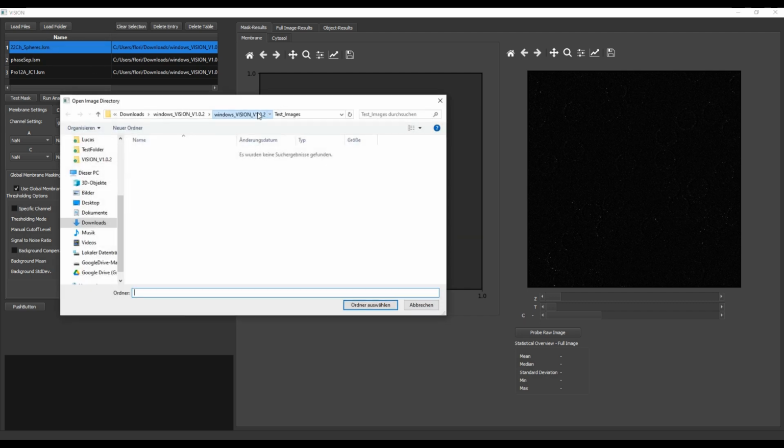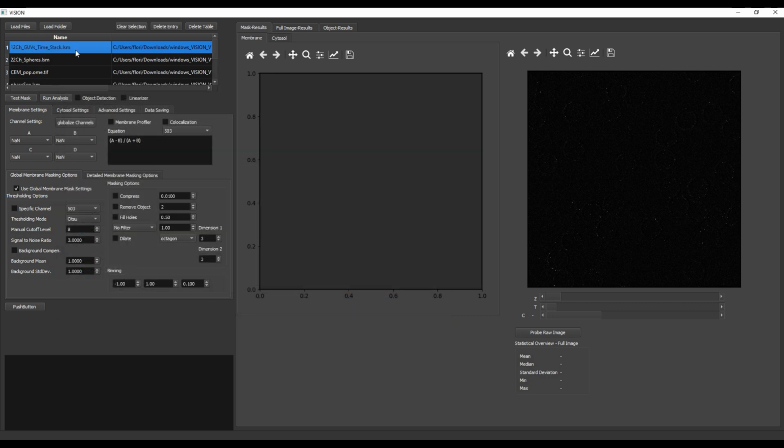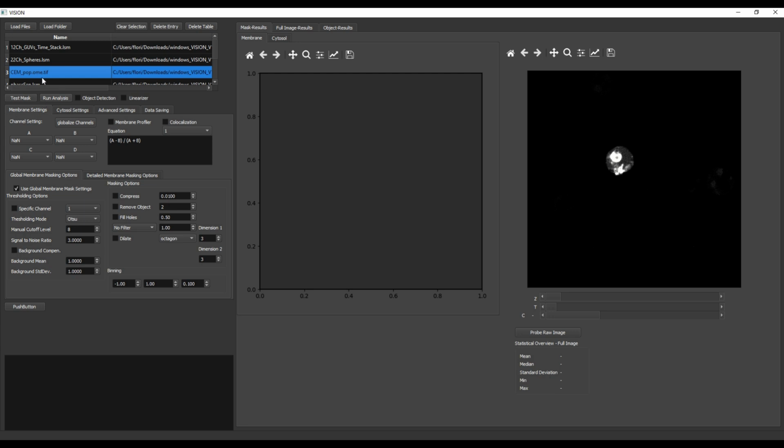The load folder is basically also what it's saying. It's basically loading every file that is supported. Currently it's LSM, live, CZI, and OME-TIFF in this folder that you have chosen, and loads it into Vision.